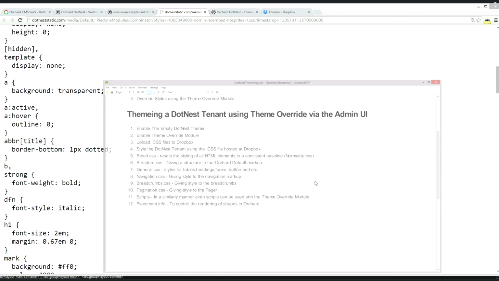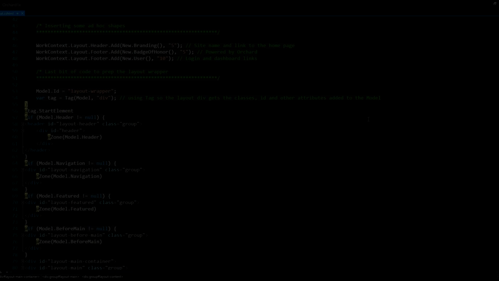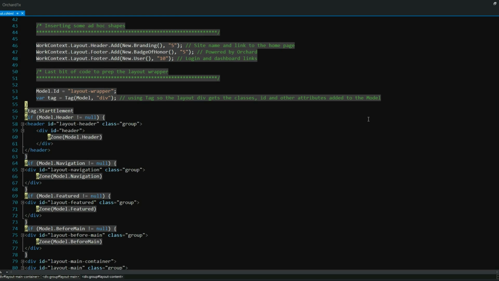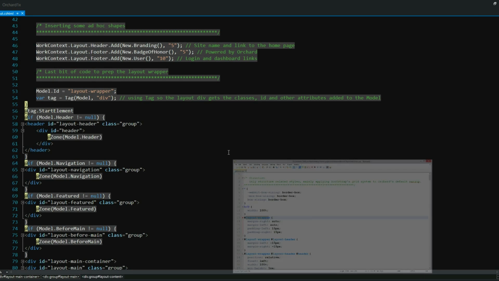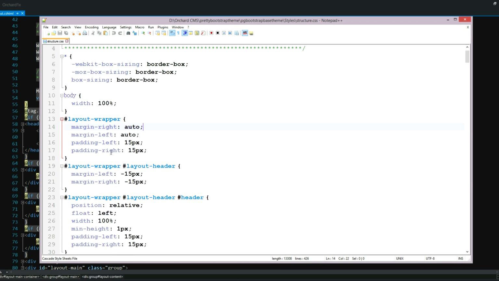Now next we have the structure.css. So this is useful for giving a structure to the Orchard default markup. The structure.css file is basically used to give paddings and margins to the actual layout of an Orchard website. Now let's look at the ID, that is layout wrapper, has a default padding left 15 pixels and padding right 15 pixels, and some margins left and right.